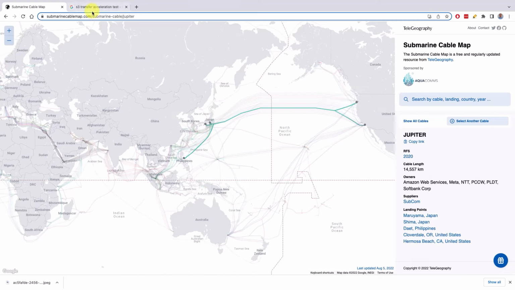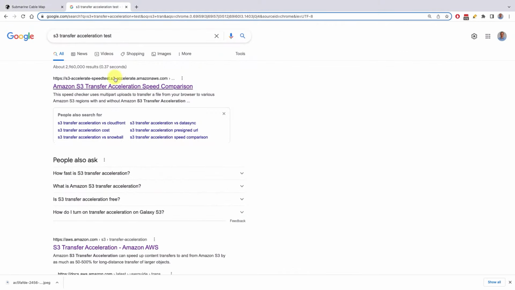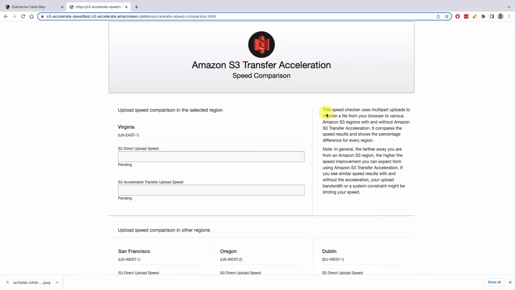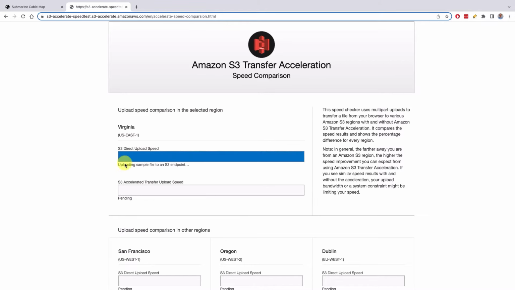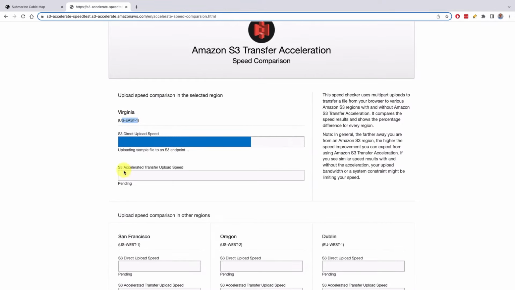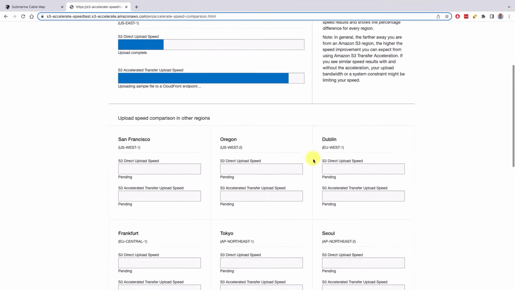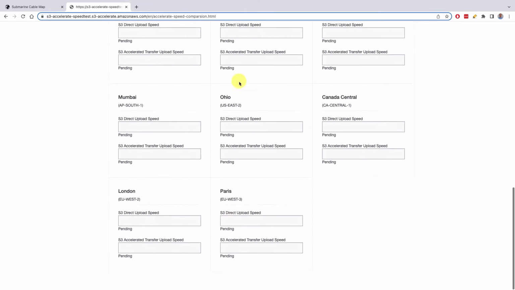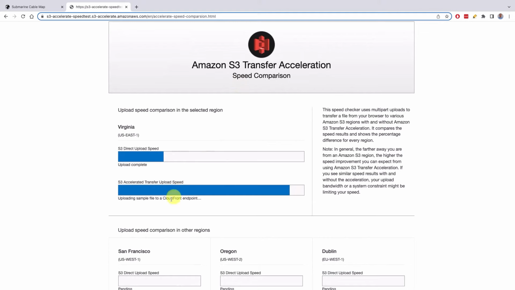And now let's have a look at this in practice. If we go to Google and search for S3 transfer acceleration test, and if you click on this, it will actually start running a test to see how quickly the upload will go via the public internet. For instance, from my location, I'm located in Australia, and how quickly the upload will go to US East 1 via public internet, and then it will compare it to the same upload, but through the AWS global network through transfer acceleration. We'll see a result here once it's finished comparing, and then it's going to go through all of these, San Francisco, Oregon, Dublin, so test all these locations and see how much better the AWS global network upload is than the direct upload via the public internet.